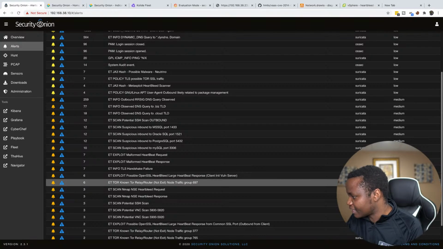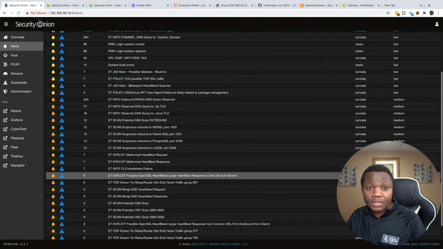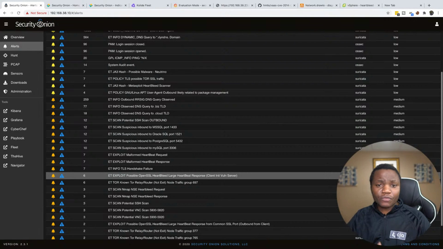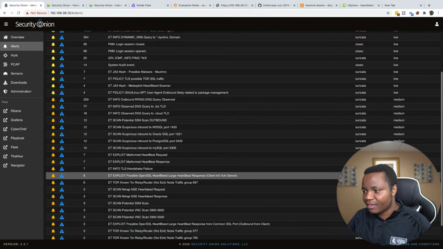And this was rated as a medium by Suricata. So these are sort of the alerts that you'll be looking at, say, if you deployed this in production. And most likely you do not want to see this. So if you are the security administrator, you most likely do not want to see this. And if you do, you need to investigate it right away.